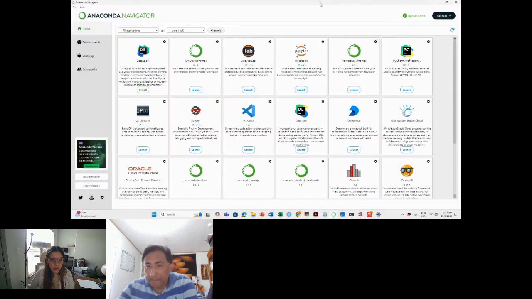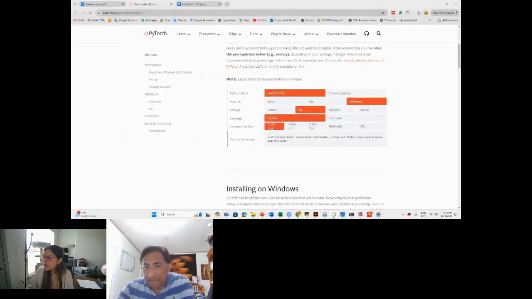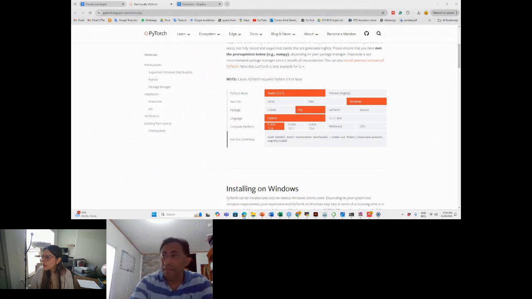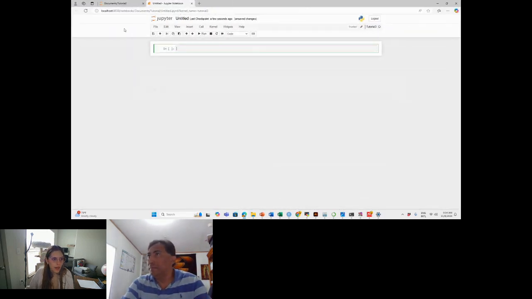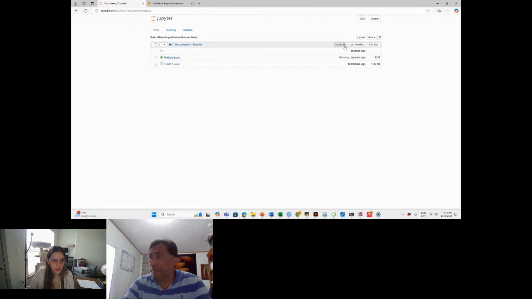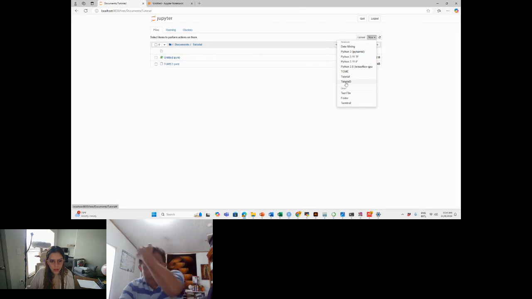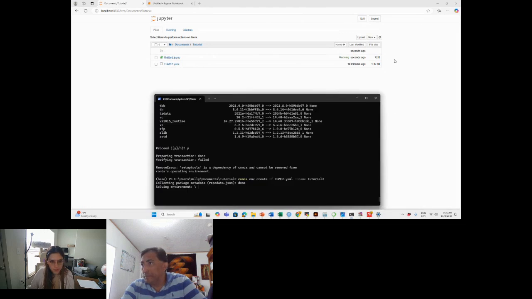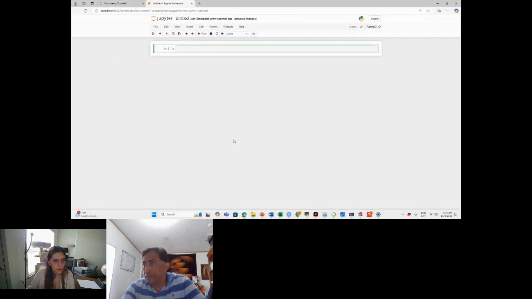While it's loading, let me open the environment that I had before. Let's go to tutorial. Okay, so I open Jupyter Notebook. To open a new notebook, you just go to New, and then in here you will see the environments that you installed. So I have tutorial 3, which is already installed. I know this one is still running, but I already installed it in here.